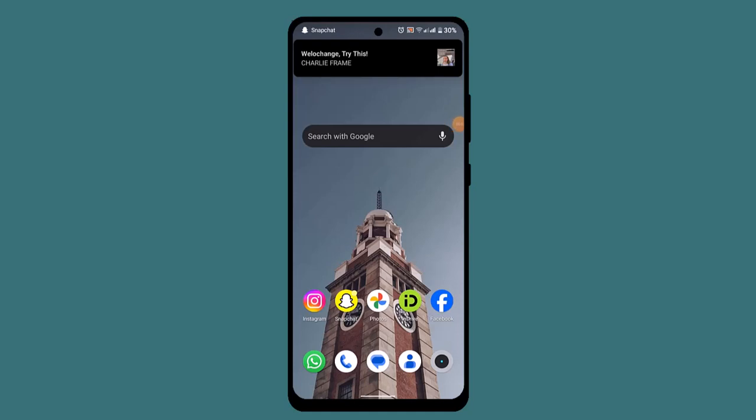How to sell cryptos on Coinbase wallet. Hi everyone, in this tutorial I'm going to show you how you can sell cryptos on Coinbase wallet.